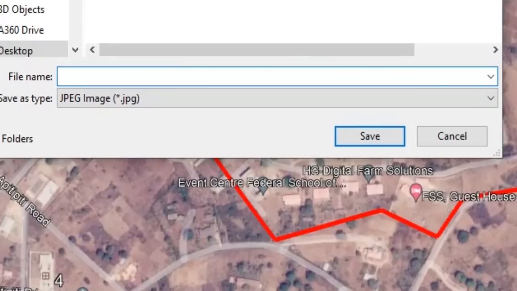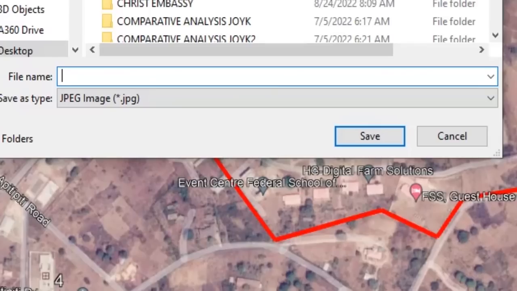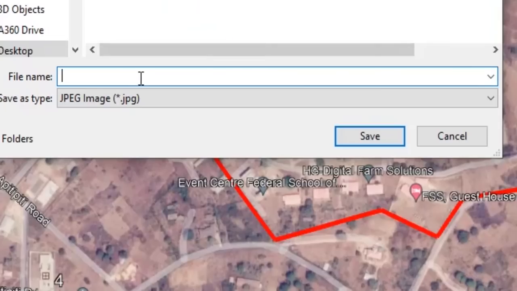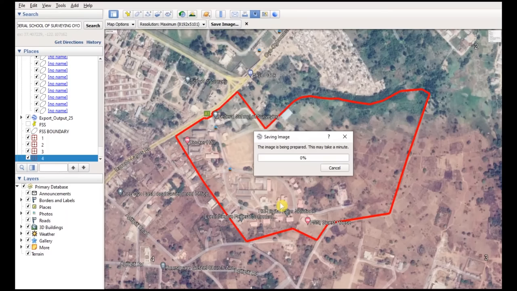When I save the image, it will ask me the folder where I want to save it. So just go to your laptop, look for the folder where you want to save it. So I'm going to be saving it in a folder here. I'll create a new folder. I'll say FSS tutorial. I'll open the folder and I'll give it a name. Federal School of Surveying image, and I'll save it. So it's good to download. So this image now, we'll now take it to ArcGIS.